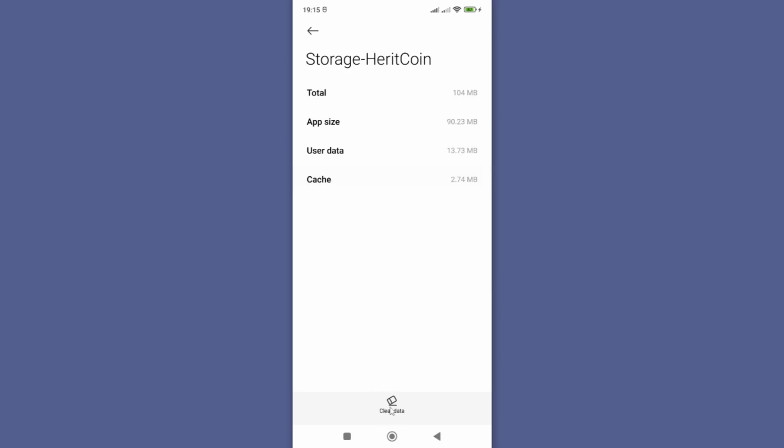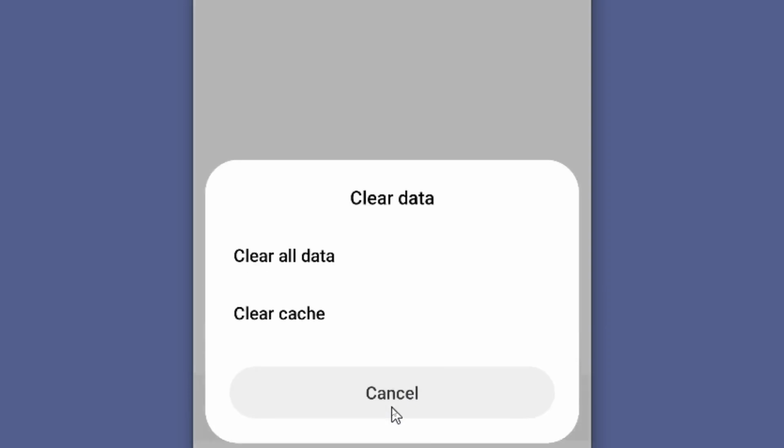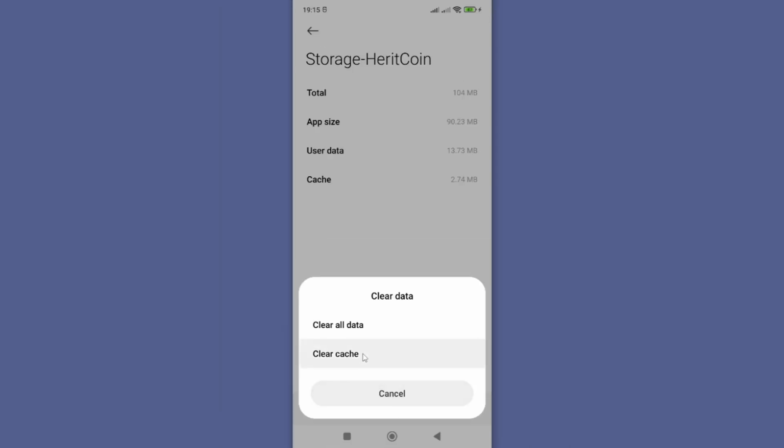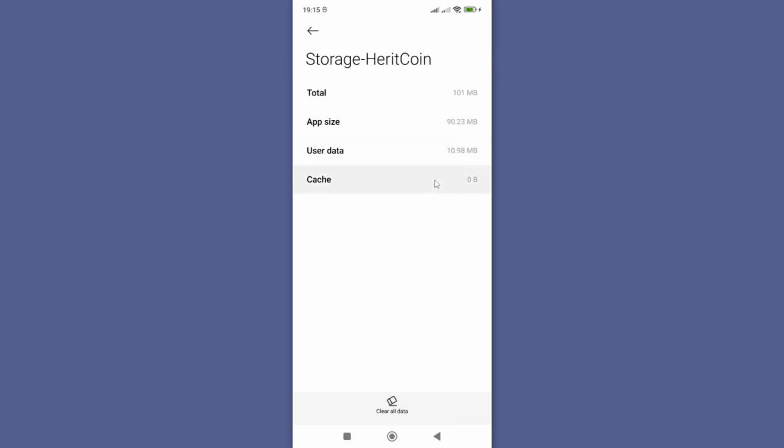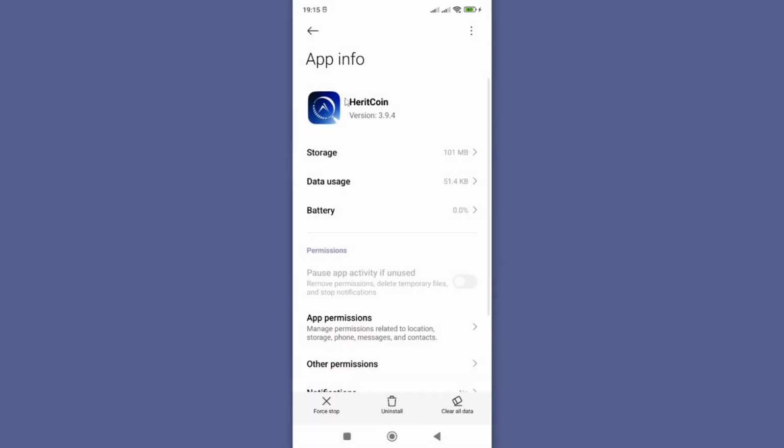So to fix this, go ahead and tap on clear data down below here and choose the second option, clear cache. Then tap on OK. And as you can see, the cache data has been wiped. Then go ahead and restart your smartphone and open your app, and now this should have fixed your problem.